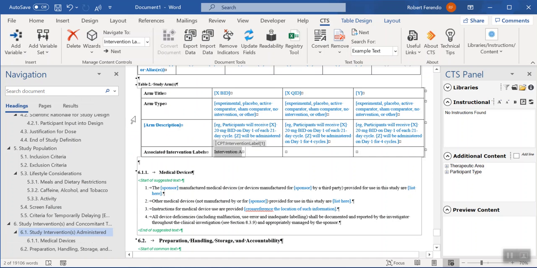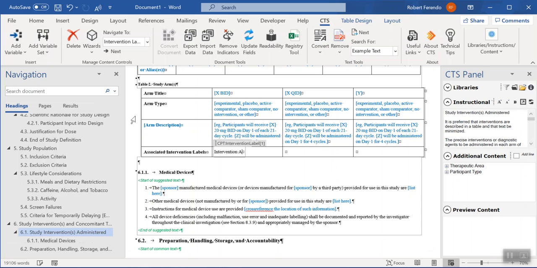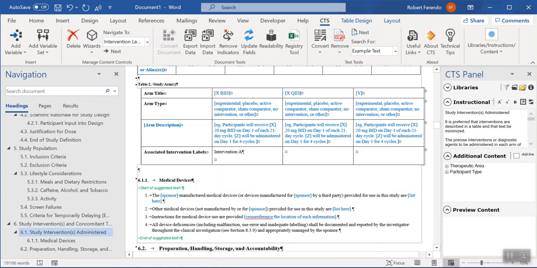To add additional variables within the same cell, click the right arrow once or twice to move the cursor out of the content control, and then click Enter to move the cursor to the next line. Repeat the process to insert the next variable, and then repeat as needed for the remaining associated intervention label entries.